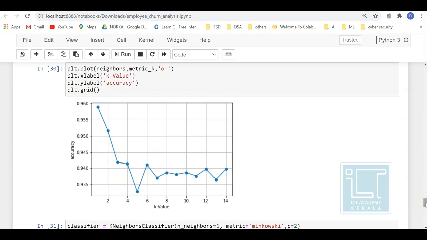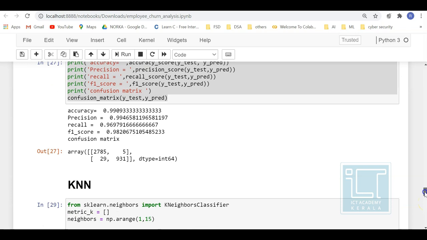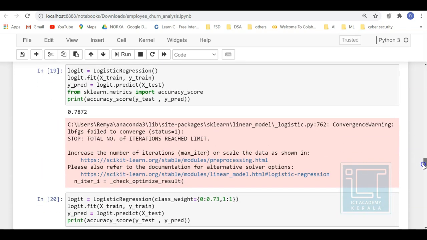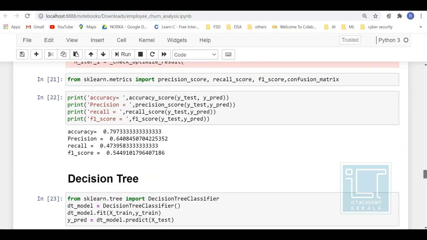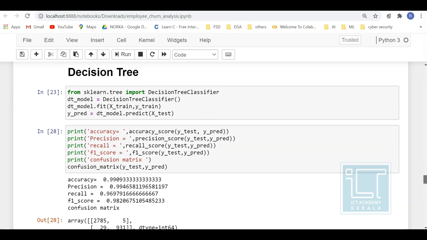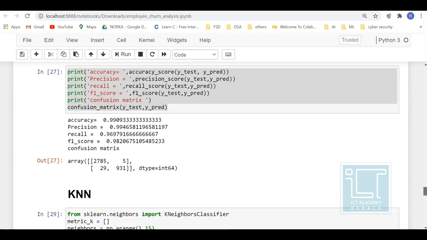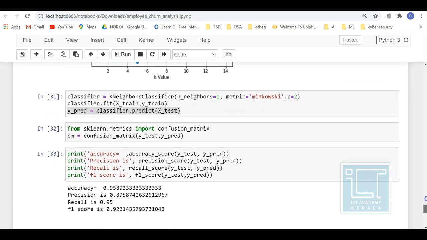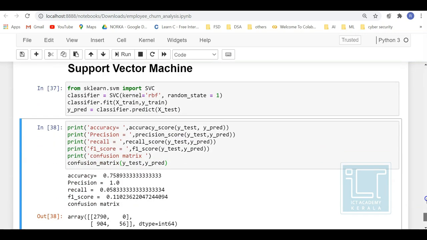You have seen that we are using different models, and for the model which gives me the highest accuracy rate, I will select that model and deploy it. For logistic regression, my accuracy score is 78.7, and when I tuned it, I got 79.7%. For decision tree, it's 99.09% accuracy. For random forest, it's the same. For KNN, it's 0.95, which is below 99, right? And for SVM, it is only 0.75.